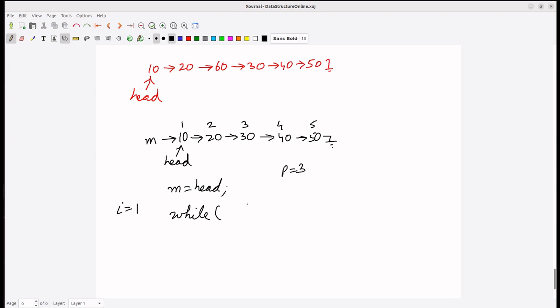So what we'll do: while i, the counter, is less than p minus 1. P is the desired position. I have to come to the location one position less than the desired one. Desired is 3, so I have to reach up to 2. So while i is less than p, you move to the next node. Right now we are at node 10 identified by m. So we are moving to the next location, that is 20. So m equal to, simply say, m next.